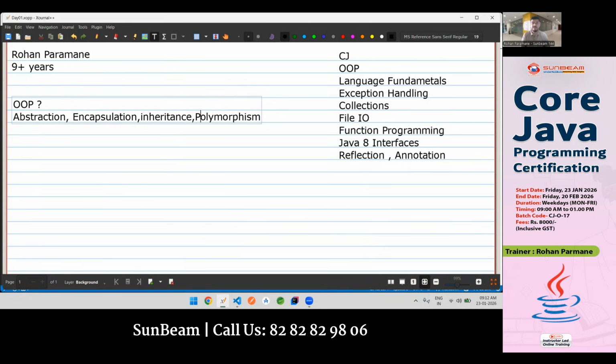Generally, whenever you talk about any object-oriented programming language, as per the basic definition, I could say any language that follows abstraction, encapsulation, inheritance, and polymorphism generally is considered to be an object-oriented programming language. Okay, that is the basic definition.